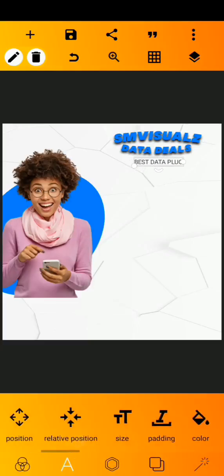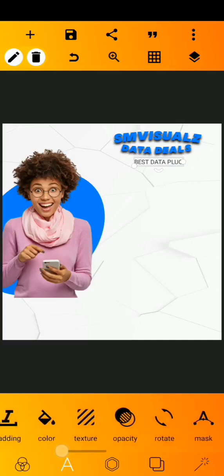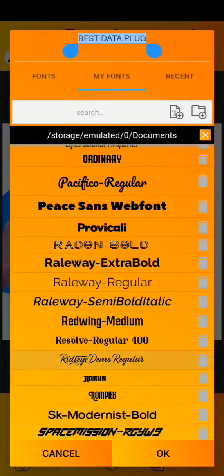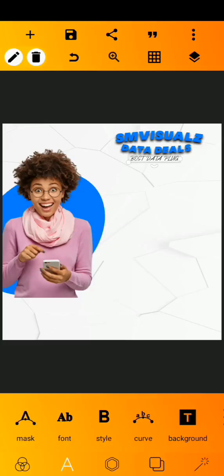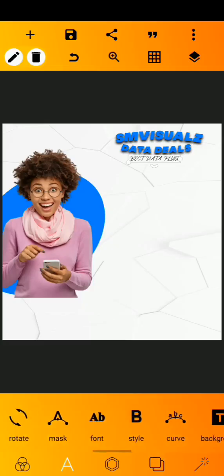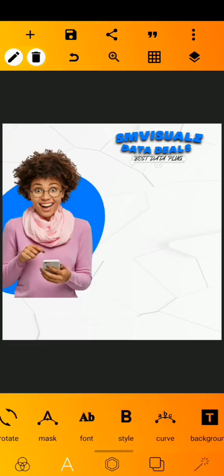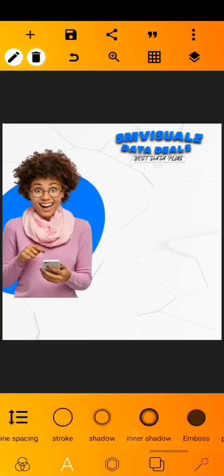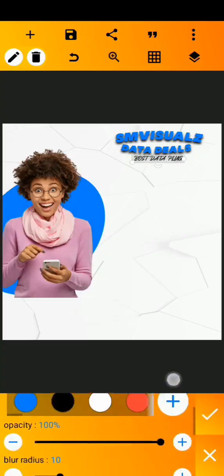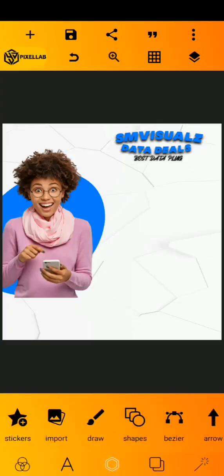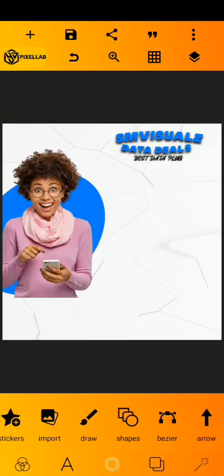After adjusting it, then I'll apply a font to it. Pick a favorite font. After applying the font, I'm going to make it bold. After making it bold, I'm going to add a shadow to it. So you click on shadow, click on enable, then you reduce the blur radius to at least 3, then mark it.